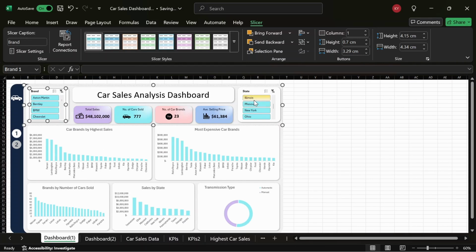So you can see the average sale for Aston Martin, Bentley. I don't know why the Bentley isn't coming up, BMW, but it just takes a bit of work. Now we're going to go to state. We're going to report connections for state as well.